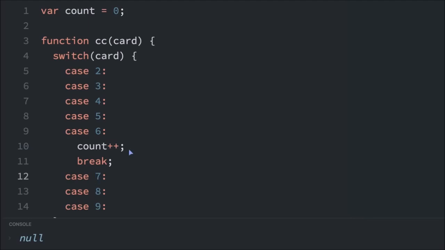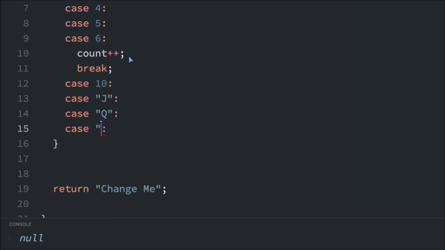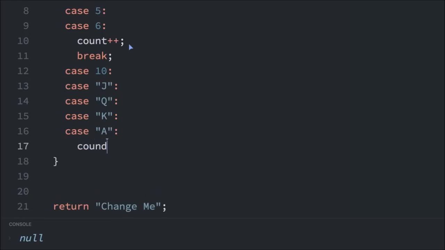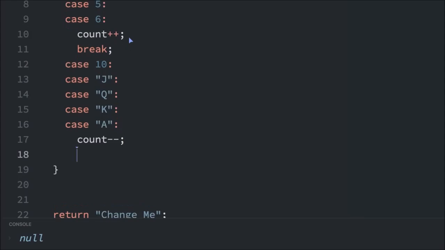So instead of doing 7, 8, 9, we just need to check in the case that something's actually going to happen. So we are going to decrement the count variable if we have 10, jack, queen, king, or ace. So that's what we're going to change this to. 10, jack, queen, king, or ace. In this case, we're going to decrement the count. So we can do count minus minus. So that's the same as count equals count minus 1. And then we will break.